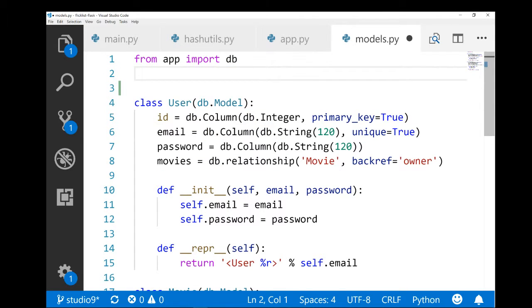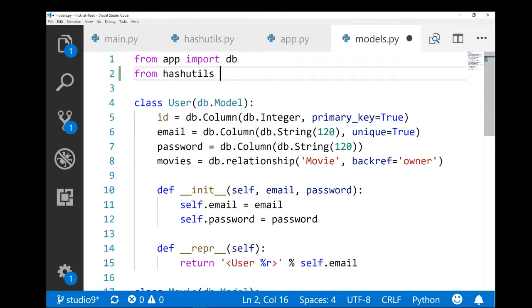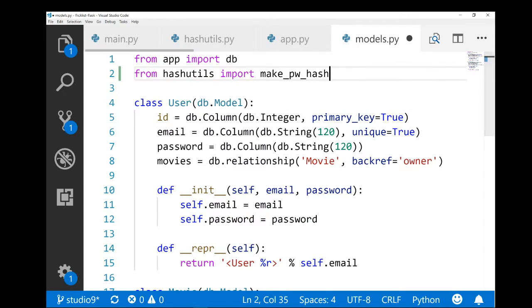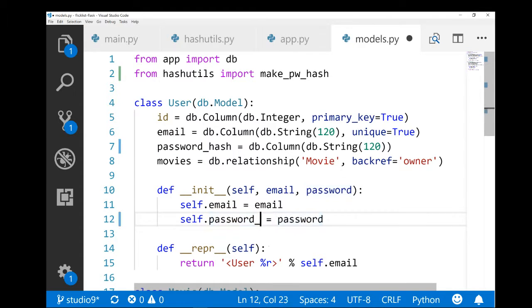So we need to import some stuff from hashutils. Since we're interested in creating new users right now, that's going to be the make password hash function. Import make password hash. And so instead of storing the password here, right? That's no longer what we're storing. We're now going to store the hash of the password, which means that down here, I'm not just going to take the password that they typed in and store it to the object, right? I'm going to actually pass that into the make password hash function to generate the hash value.